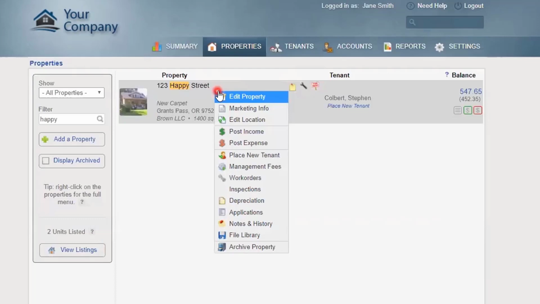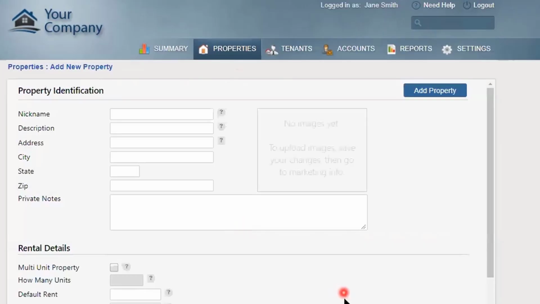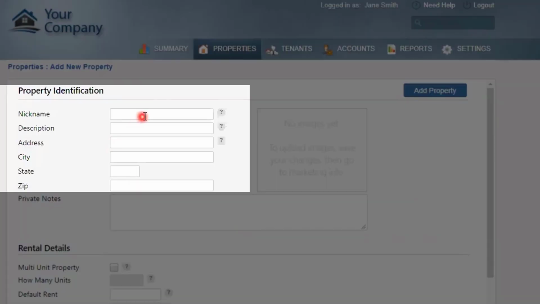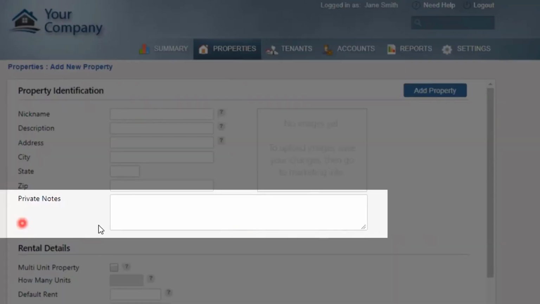Now that you know where all of these settings go, I'm going to show you how you add a property. So I'm going to click on this button, add a property. And here again, nickname. This is just what you call it. It could be Purple House on the Corner, if that's how you remember your property. Most people give it an address or an apartment complex name. And this private note section, of course, this is just for you.